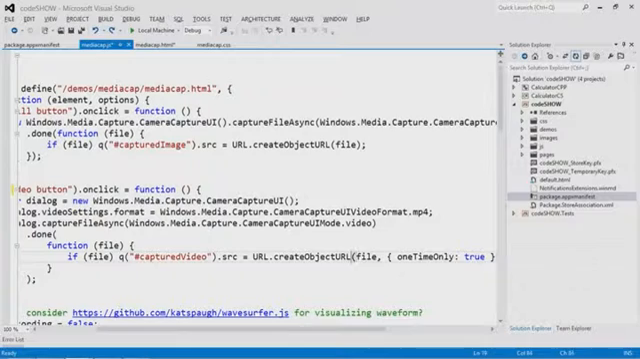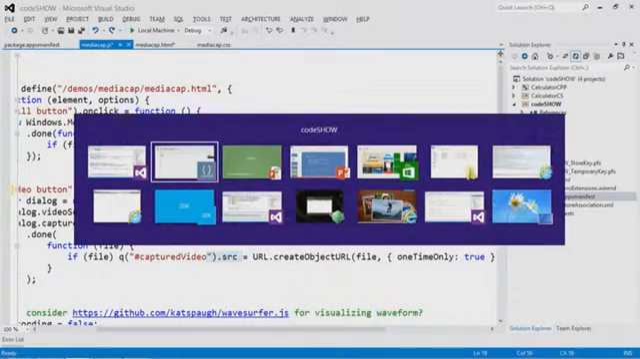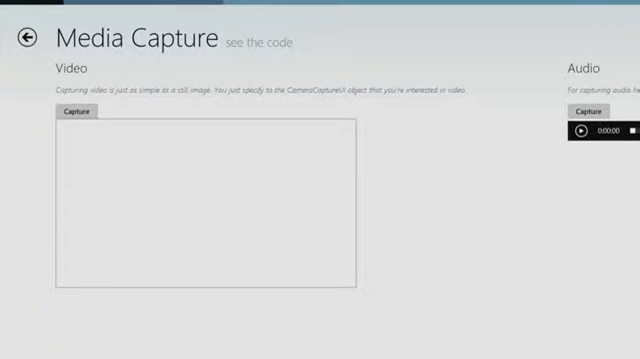I pass it the file. I'm creating an object URL out of it. I'm setting it as the video source. Let's go take a look at that one. Now you're going to get to see the fire hydrant in full motion. So there we go, the fire hydrant. Actually, let's get a little bit of motion in there. Now it's not recording yet.